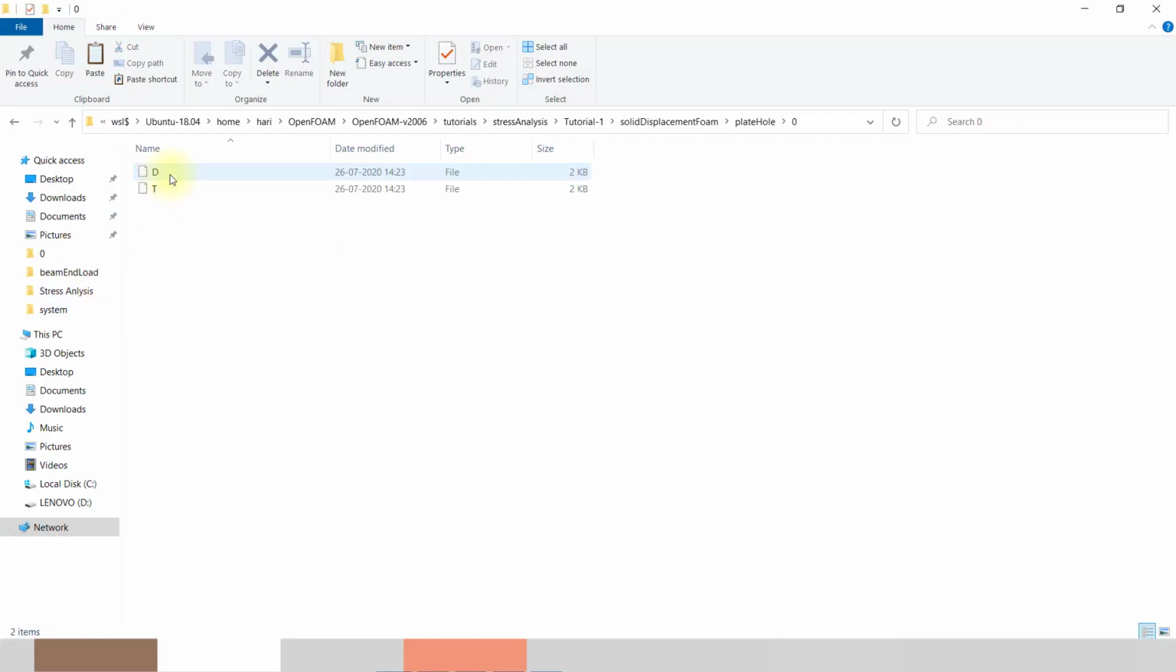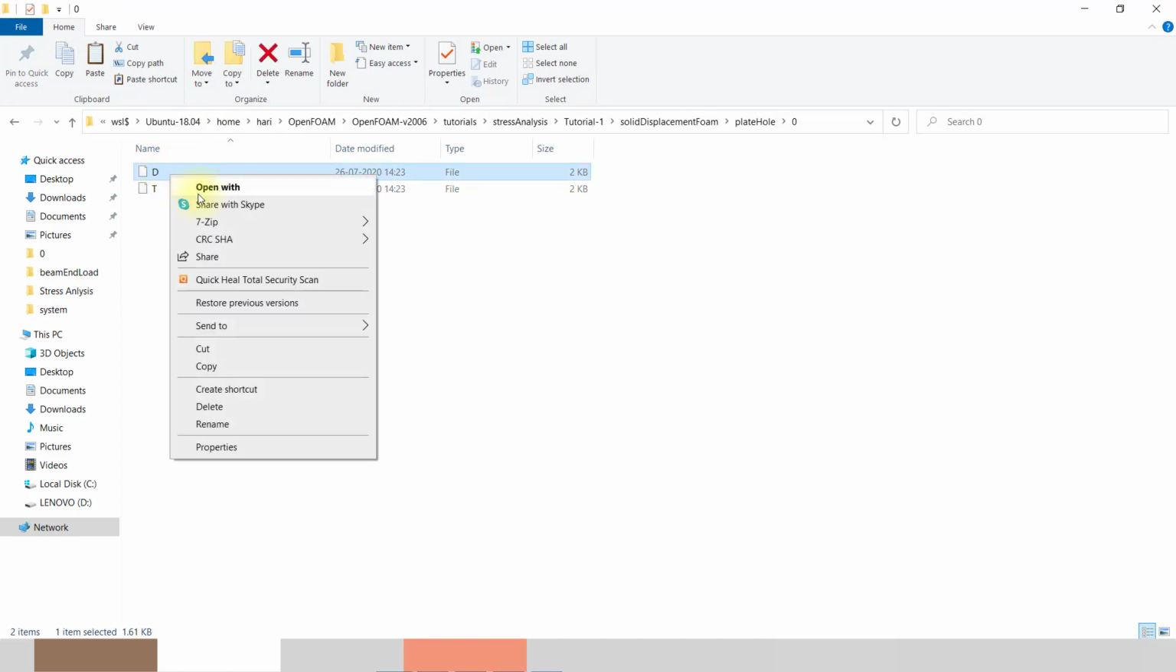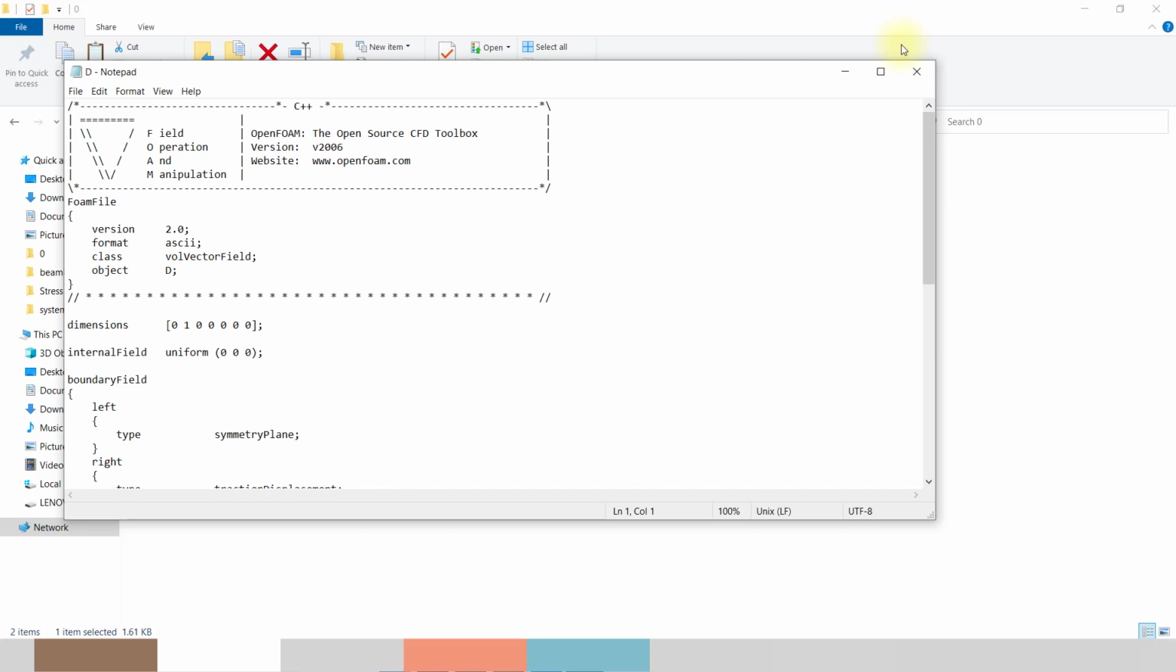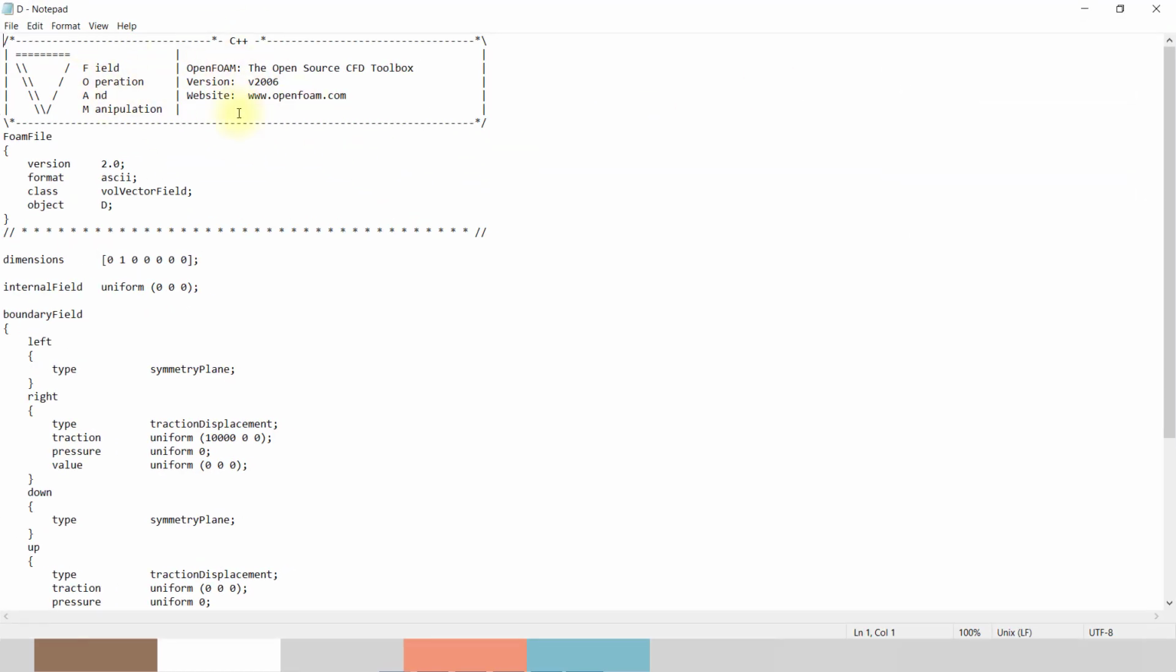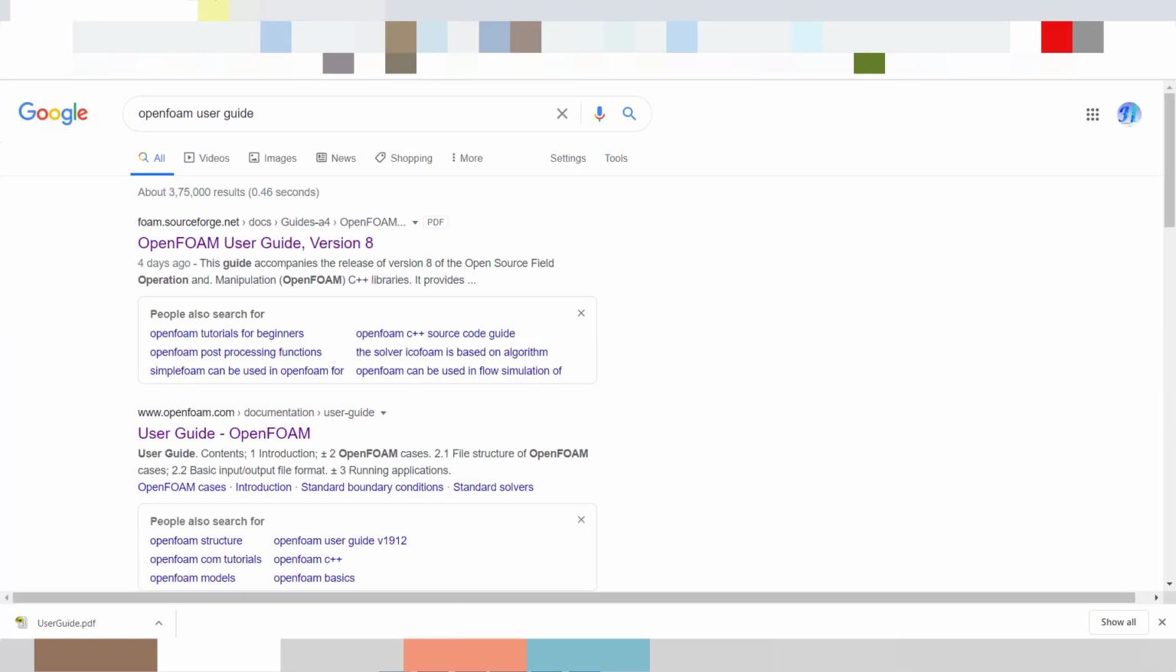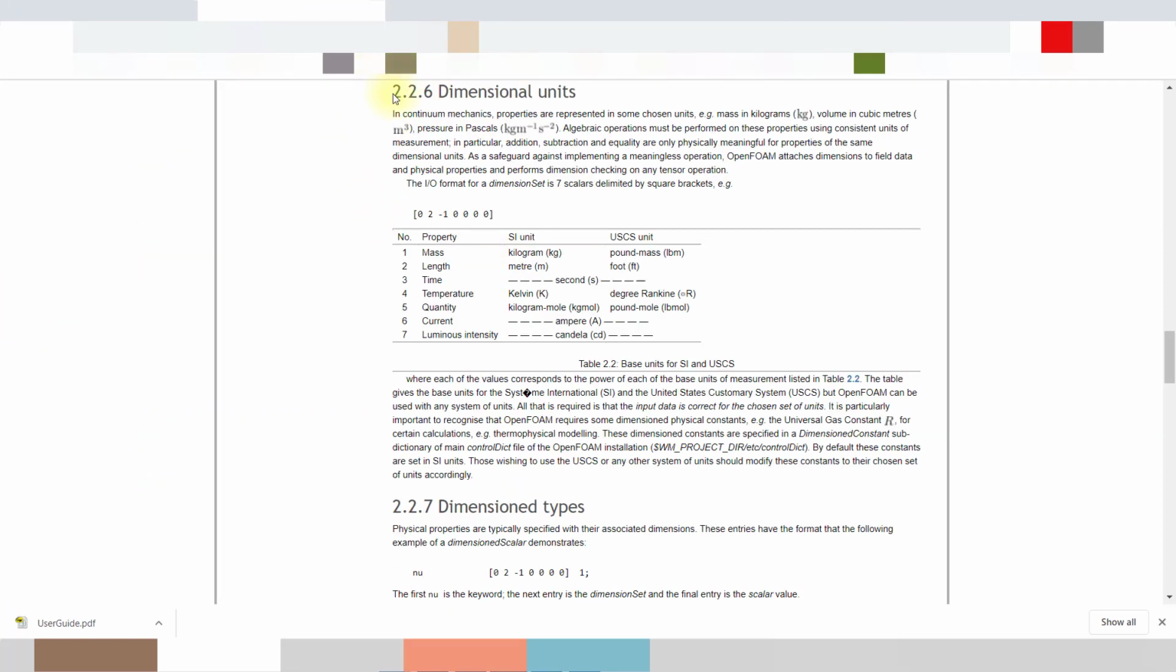So now, first we go for the D file, open with. Here you can see a typical OpenFOAM header is available, version 2006, format ASCII, and all this. So now we will go for dimensions. If we go to the OpenFOAM user guide, you will find the dimensional units. Here you can see the first section is for mass, the second is length, the third is time, temperature, quantity, current, and luminous intensity.